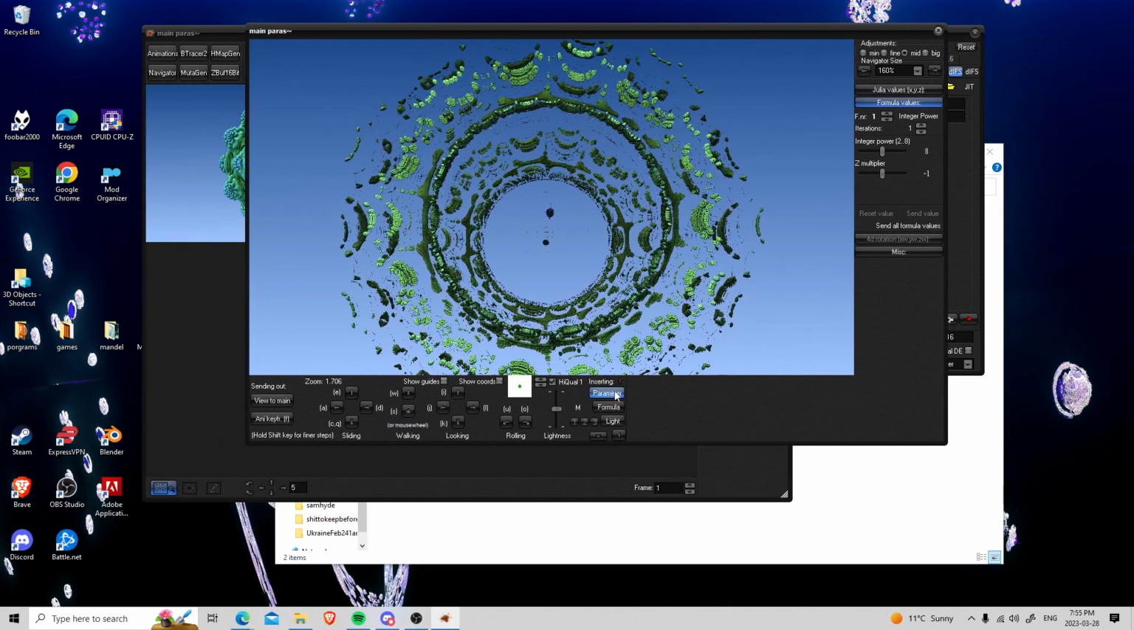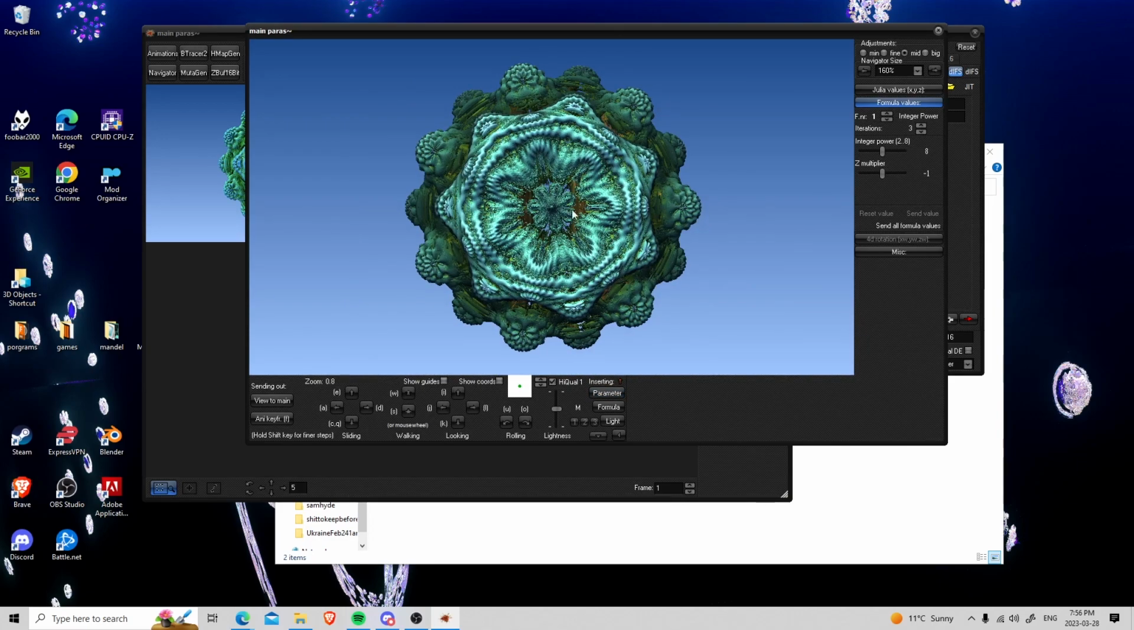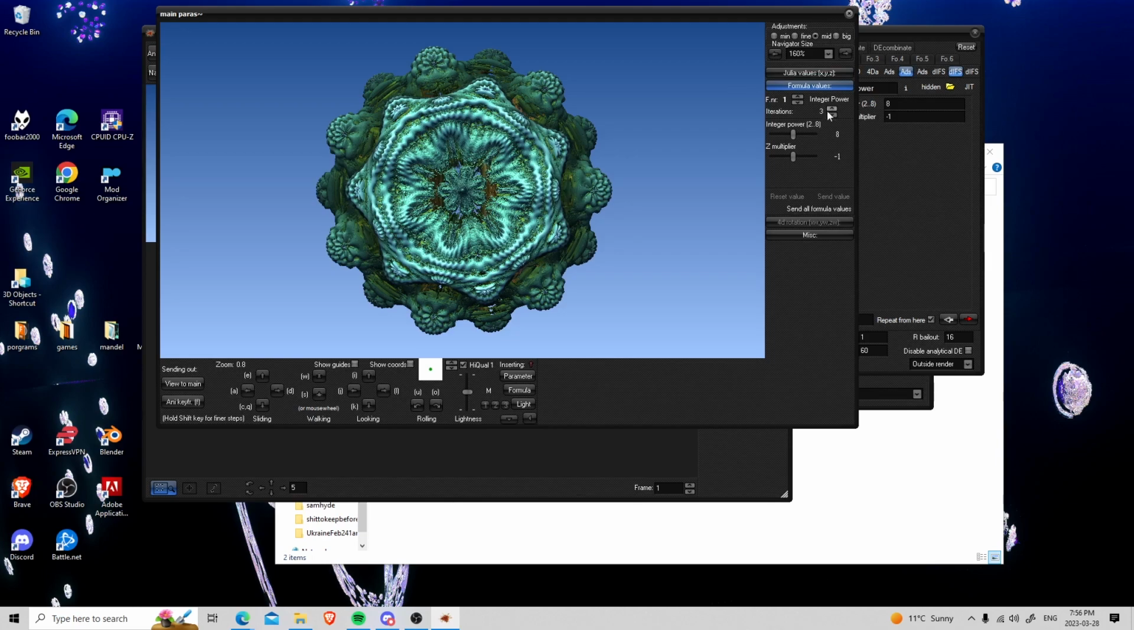Click parameter right here. It's going to set the parameters from the main editor to the navigator tab. Here we go, we have the shape. And now in here, I already have it open here, but if you click on this formula tab by this arrow right here, it'll open up the formula parameters.